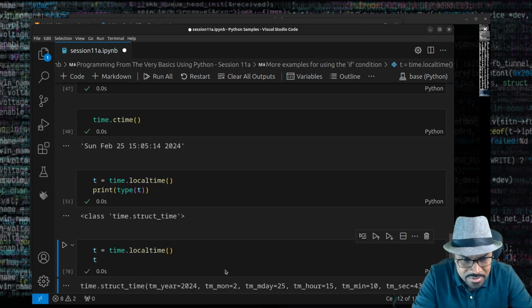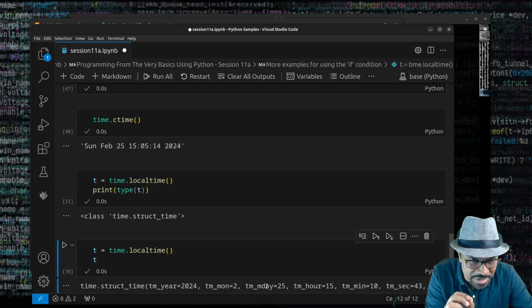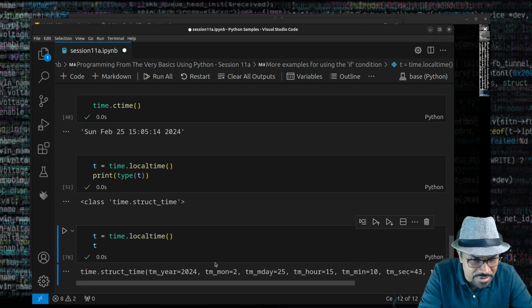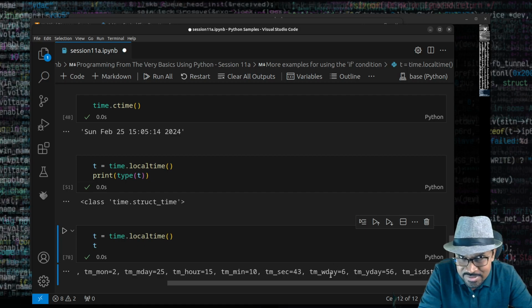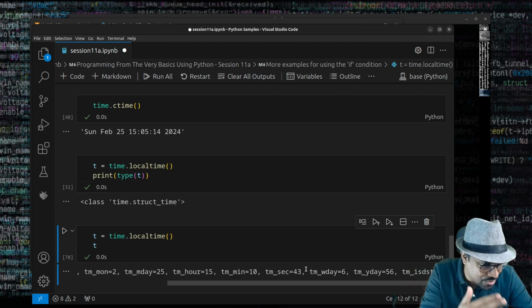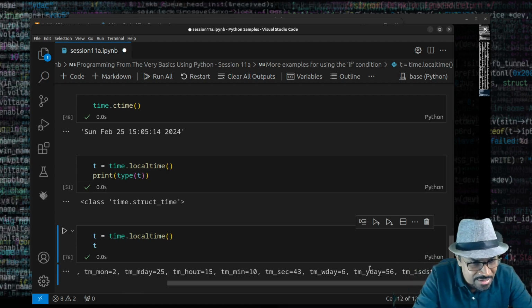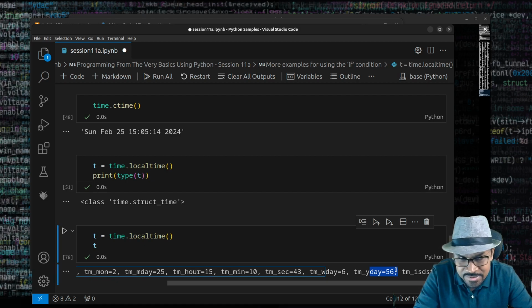It says year, tm_mon indicates month. Then the day of the month, that's tm_mday, hour, minutes, seconds, and what do you get after that? It says weekday. 6 is Sunday. I think 0 is Monday. The day of the week starts from Monday. So Monday is 0, Tuesday is 1, Wednesday is 2. It goes on all the way till it hits 6 when it's a Sunday. Then the day of the year. It's like the 56th day starting this year. Okay, so that's what it means.